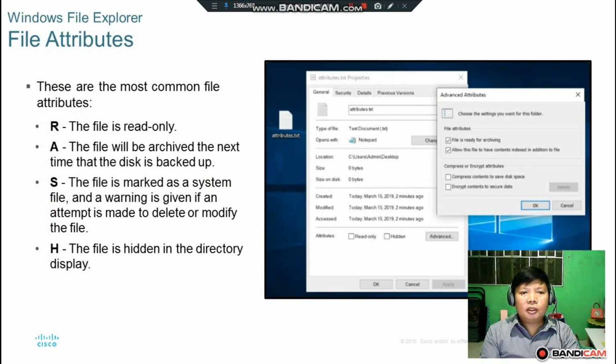File attributes. The most common file attributes are: R, the file is read-only. A, the file will be archived the next time that the disk is backed up. S, the file is marked as a system file, and a warning is given if an attempt is made to delete or modify the file. H, the file is hidden in directory display.